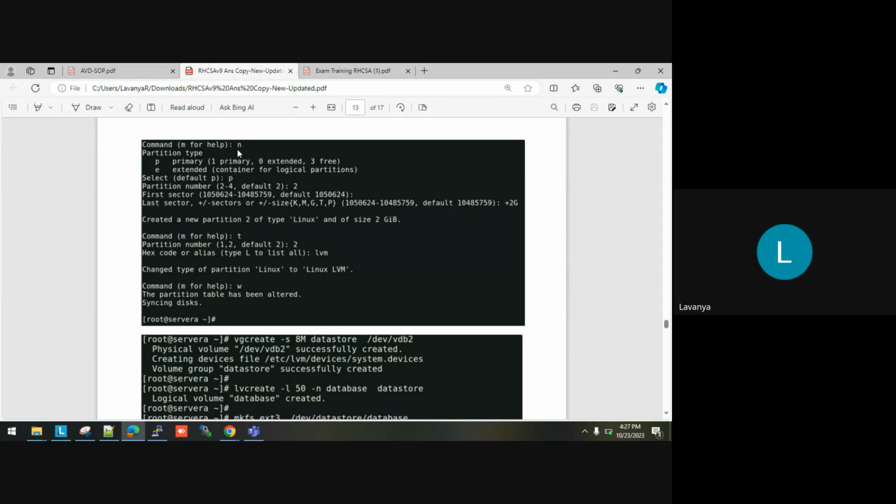Okay, so I just give n. p is for primary partition, partition number, first sector, enter. What size you are going to set for this particular LVM, give that size, plus 2G. And then type for which partition you are going to change. See here, previously it didn't ask you for a partition number because we had only one partition, but here we have more, so you need to mention the partition number. So we just mention 2. We will set partition 2 as LVM.